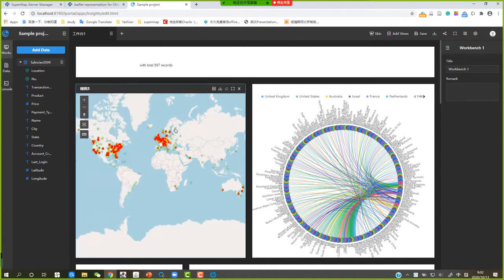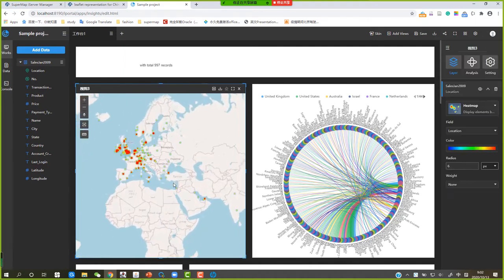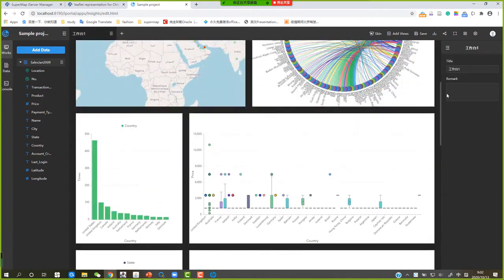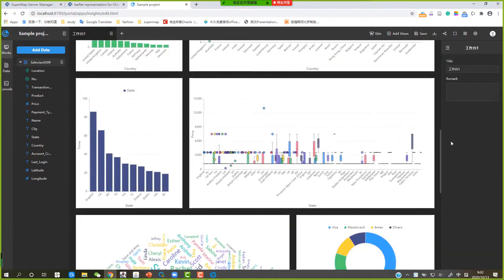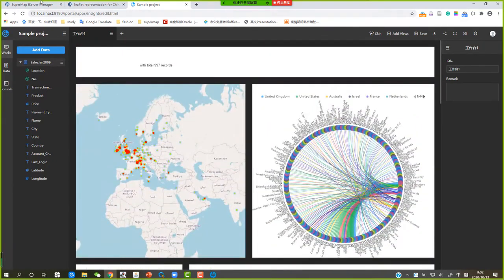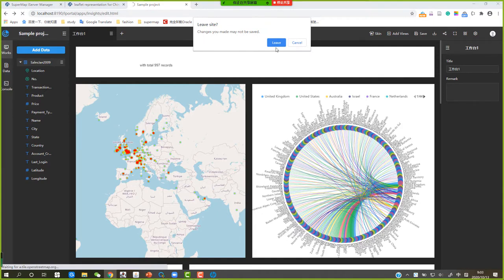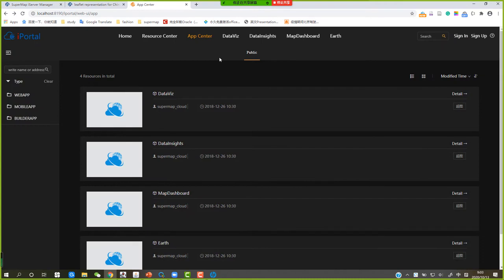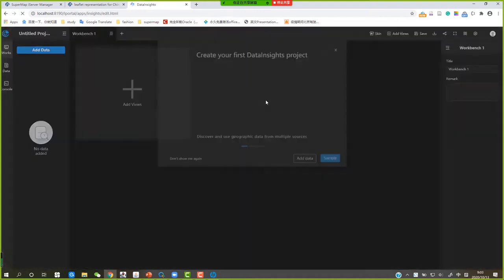Okay, this is the simple data of the data insight. This is the data insight, mining the spatial data from the website. For this part, the SuperMap iPortal, I will introduce to you on Thursday night and Friday morning.